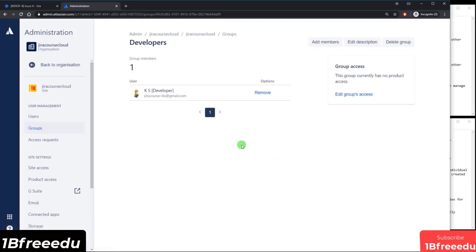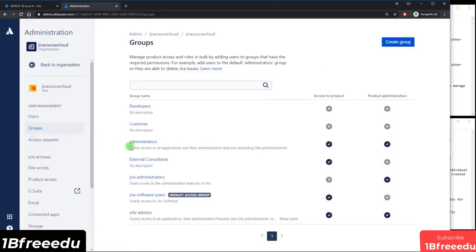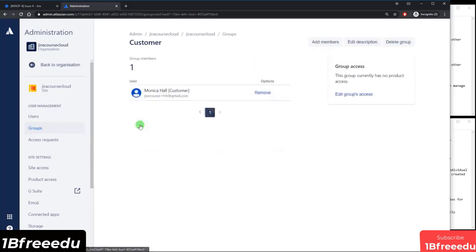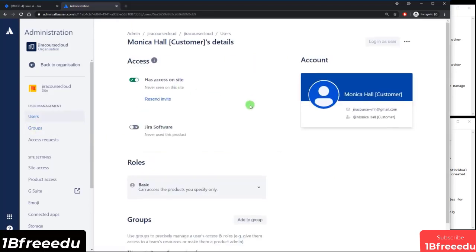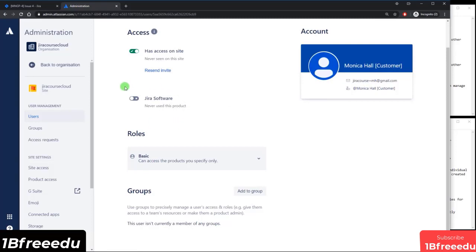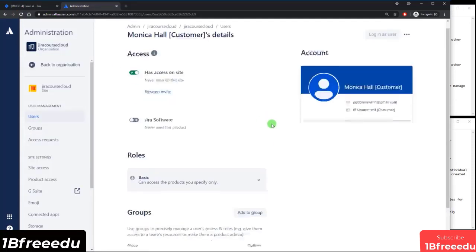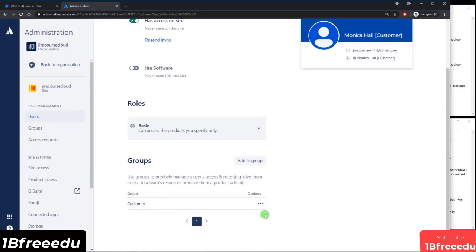But what we need to do now, let's actually go back to groups. Let's take a look at Monica's page. She still does not have access to Jira. That's because, well, okay, first of all, her group should show up. Let me just refresh this. Okay, I'm not sure why it didn't show up the first time, but just confirming that Monica is in the group, but she still doesn't have access to Jira software.